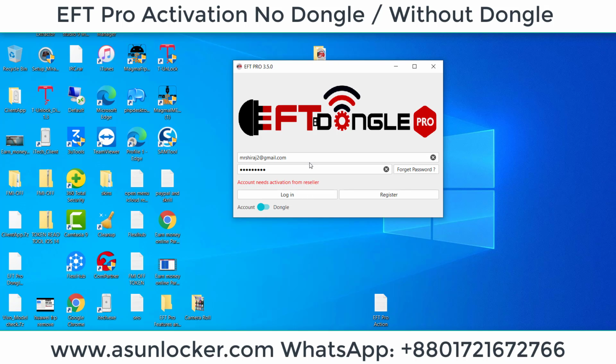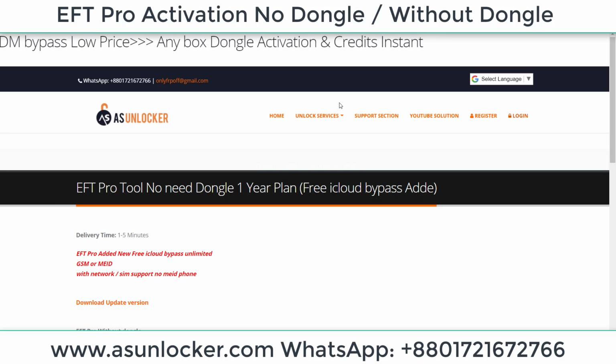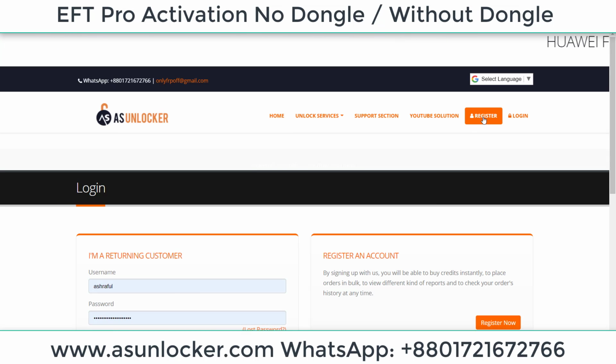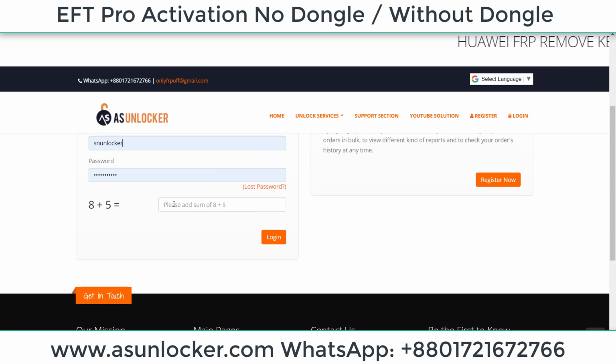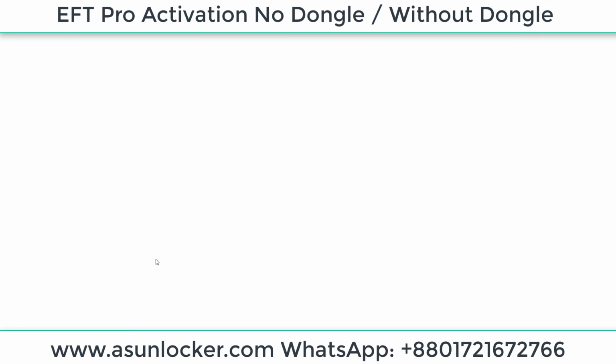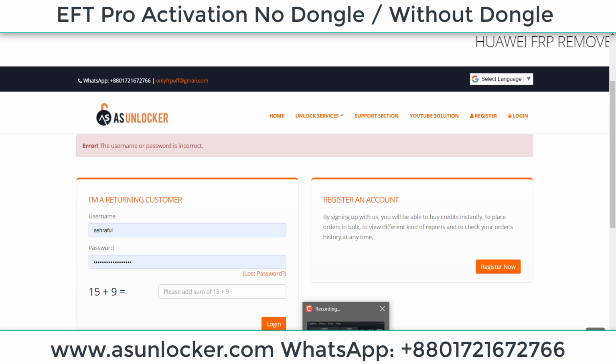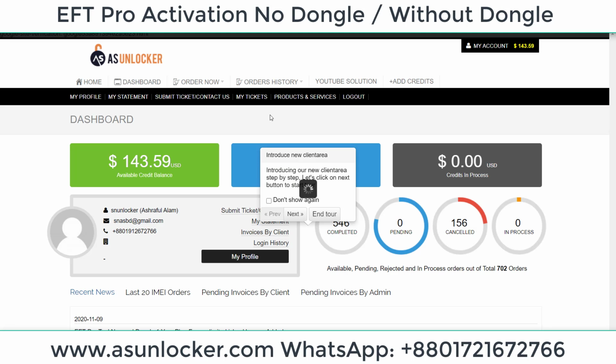You can see. So how to activate now? Go to Asunlocker again, log in to your account here. If you have no account, register first, then refill your account, then try to log in to your account. The username or password is incorrect. Let me solve my account first. Account logged in, done.